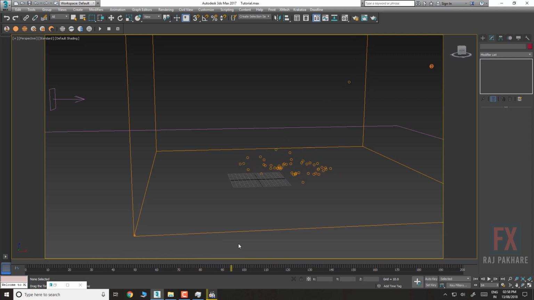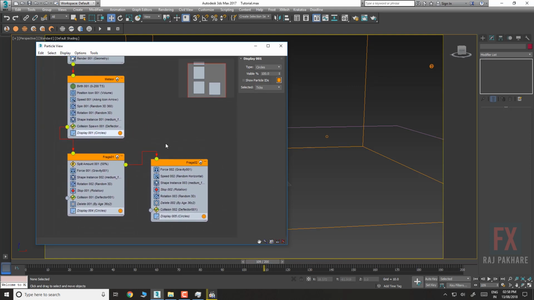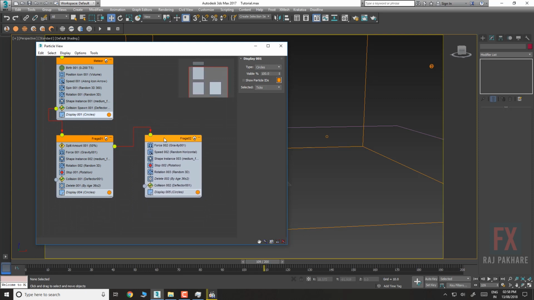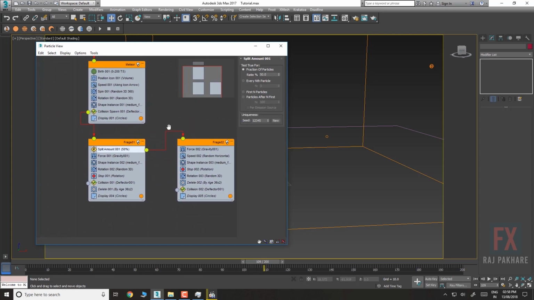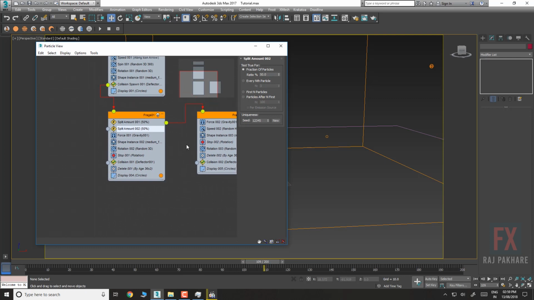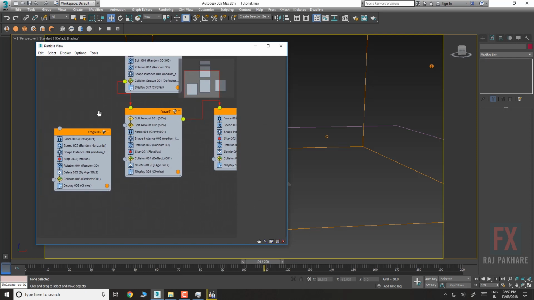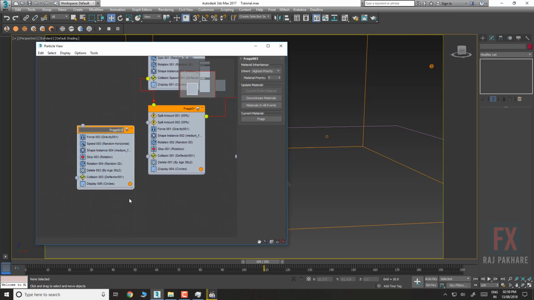And for that, we need one more event. So what I'm going to do is add one more split amount, copy, and duplicate this event, hook it up, and let's name this sparks first, and hook it up to the split amount.